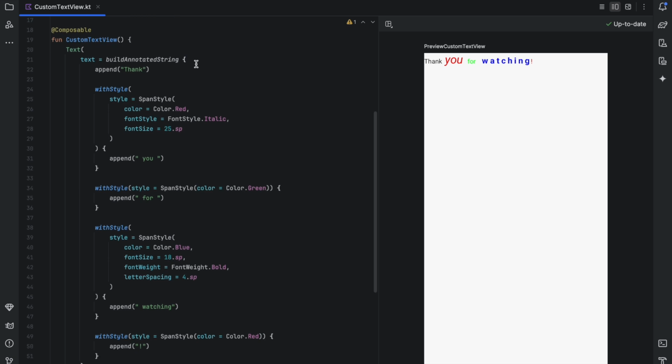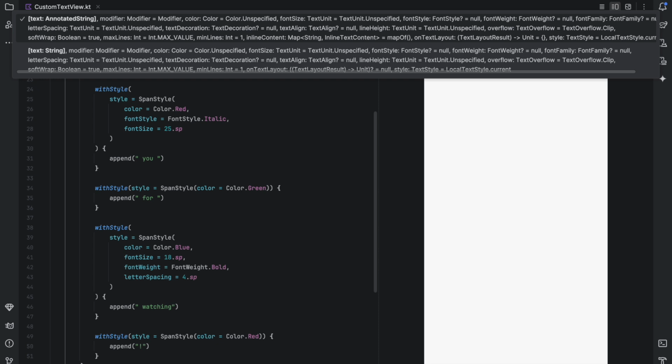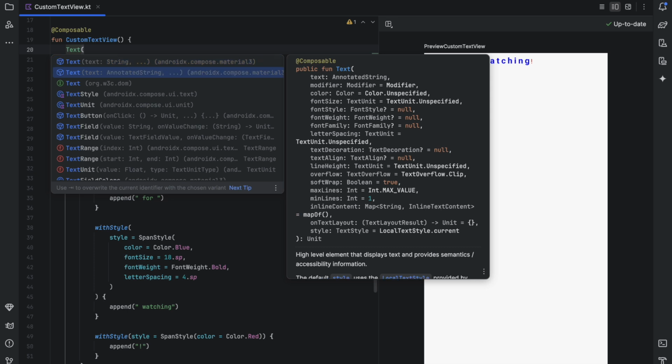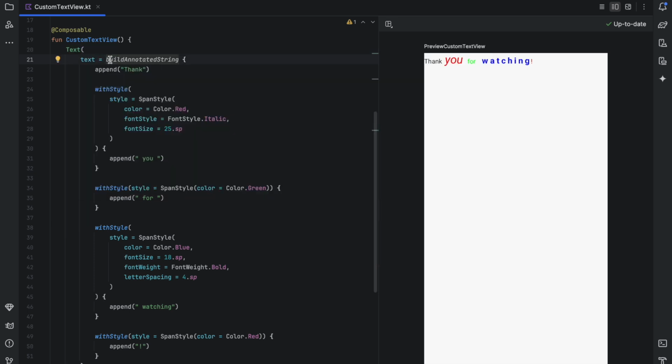You can see here, I wrote a Compose custom text view already. Inside this function, I use Text composable. Text composable has many overload functions. You can use a string directly or use an annotated string. In this case, I use an annotated string.